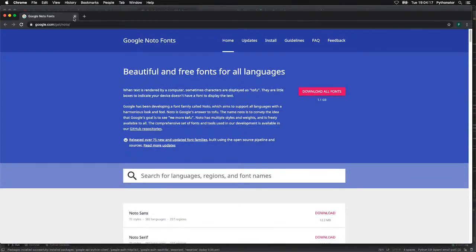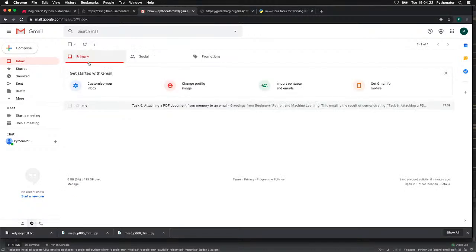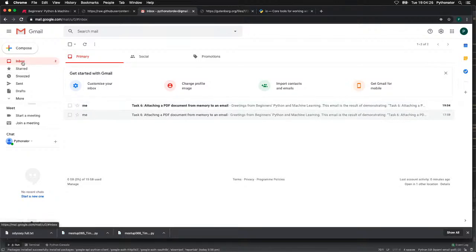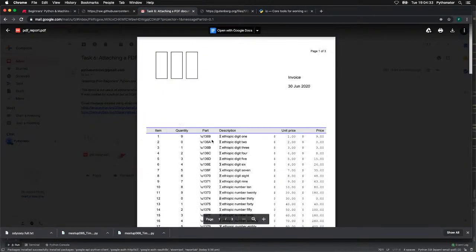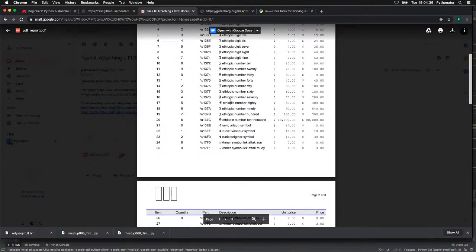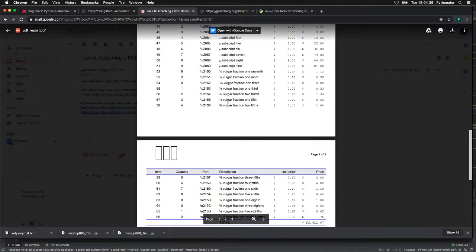Let's go look at our inbox. And it's not there yet. There it is. That's the one, and Google Chrome is displaying that correctly, all the fonts. So that's pretty impressive.